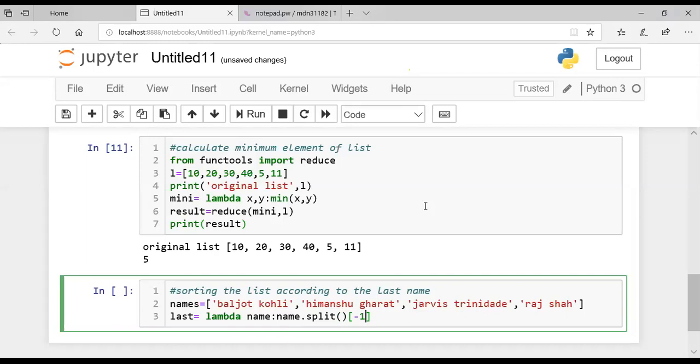Sometimes this list may contain a capital letter for the surname. I mean, Baljot's first letter is B, and then Kohli, the first letter of the surname is capital K. But here I have taken all the letters in lowercase only. If it is a combination of upper and lower, you can convert that to lower. So this is the way.